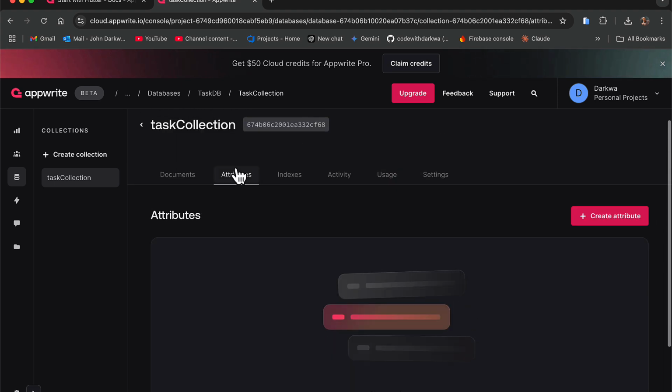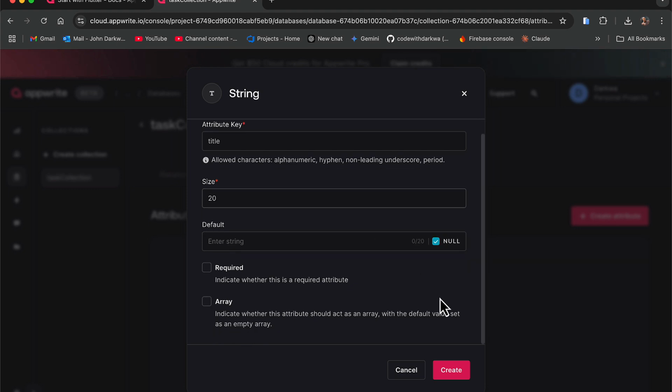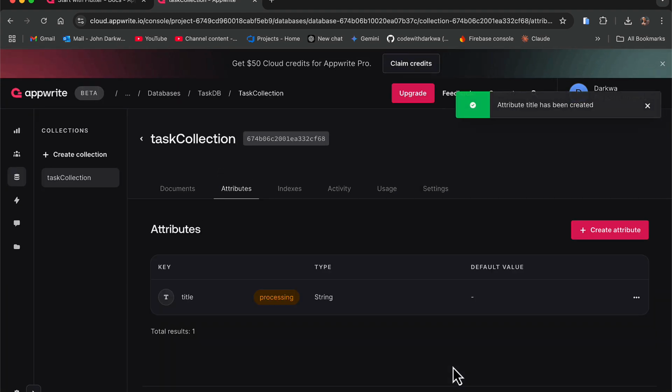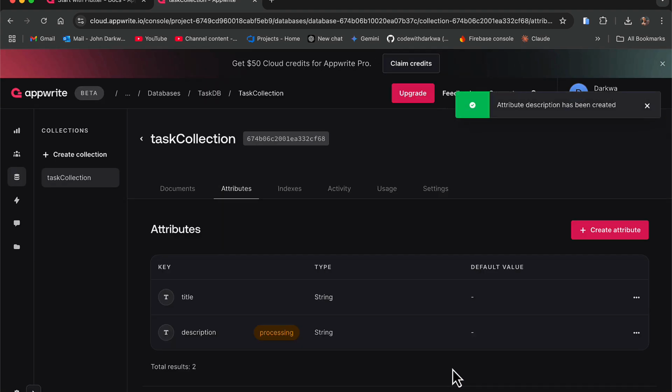The next step is to proceed to create attributes for this task collection, how we want our data to be structured. So the first one is going to be a string, and the attribute key is going to be the title. You are going to take in the title, and the size is going to be 20. And you can hit the create button. The next one is also going to be a string, and the attribute key is going to be the description, and the size, let's increase it to 30 and create this attribute.